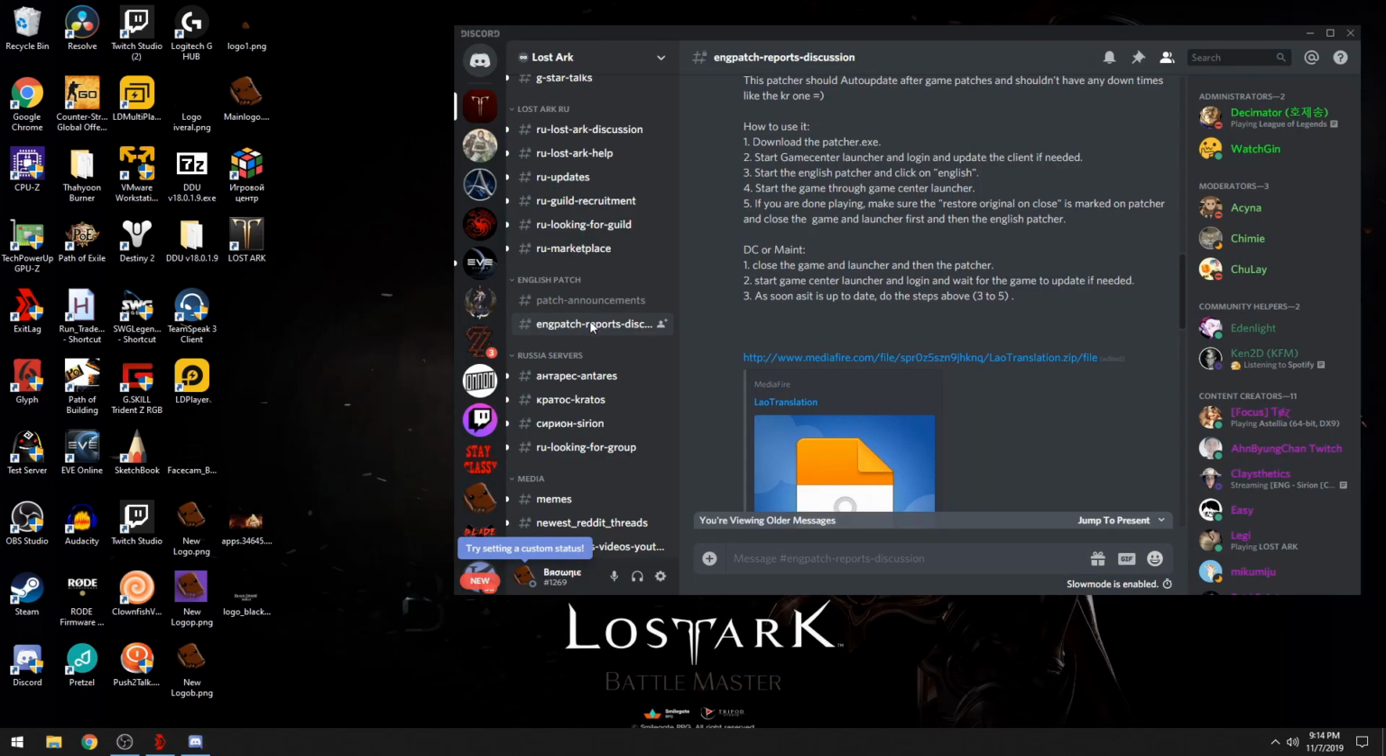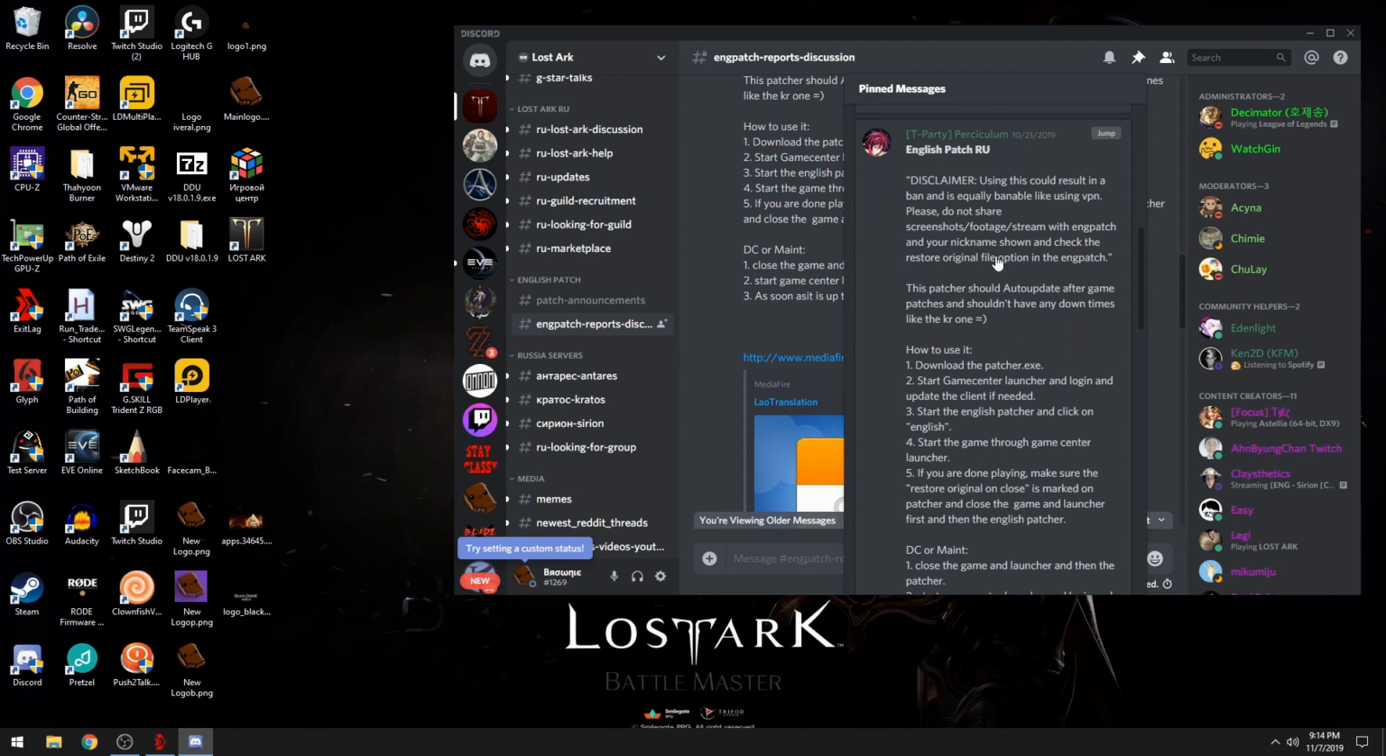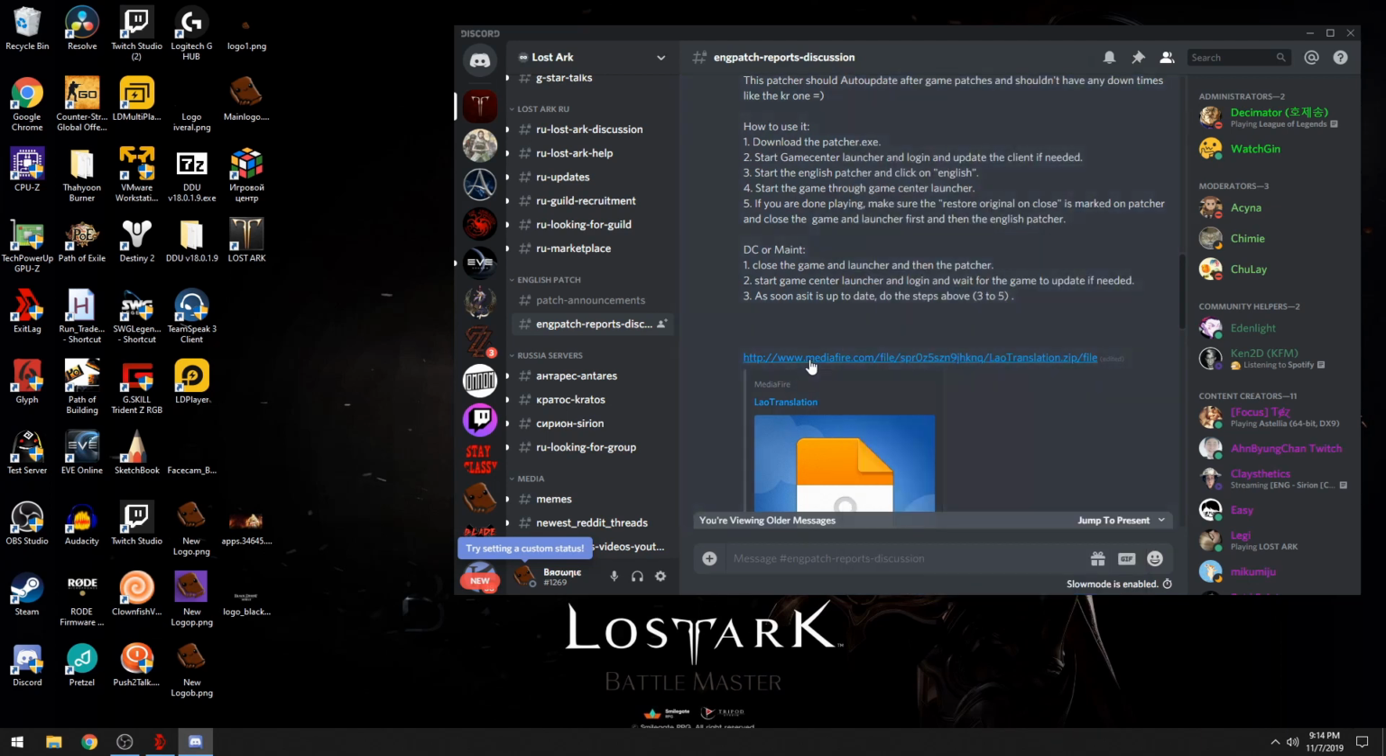So to get the English patch, all you need to do is go to the Discord, go to the English patch reports, go to the pinned messages, and then again look for English patch RU. Just click the link, and then there's going to be a media player link description here. So it's just going to download for you.